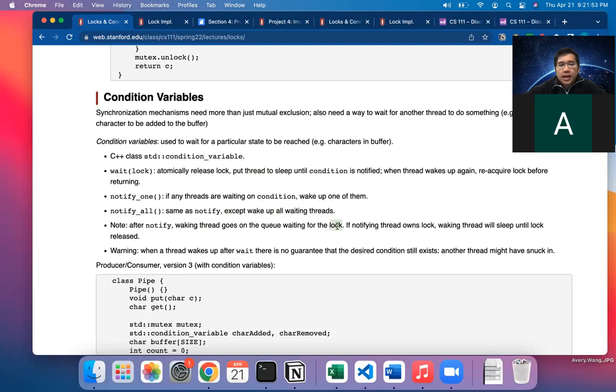Yeah, because if you put the thread onto the ready queue, then even if it gets scheduled later, the thread that is notifying is actually owning the lock. So that thread that just woke up, even if it gets to run, won't run immediately because the notifying thread still owns the lock. So then this thread gets put onto the queue for the lock. Yeah, this is just an explanation of what happens in this case.